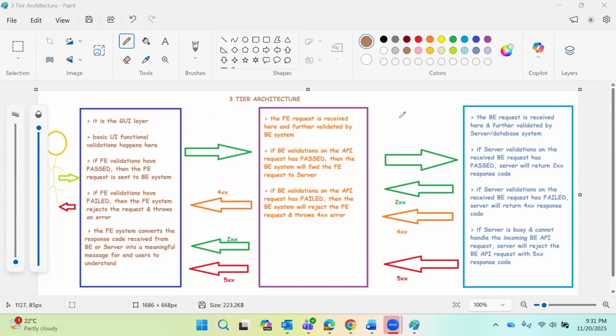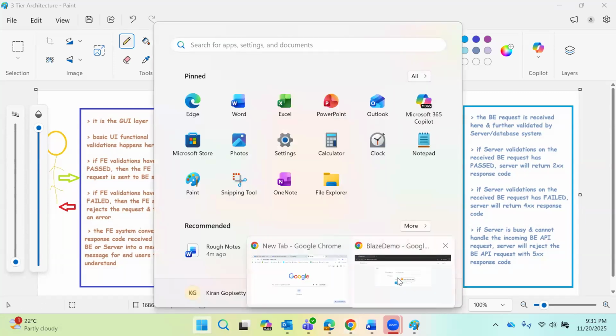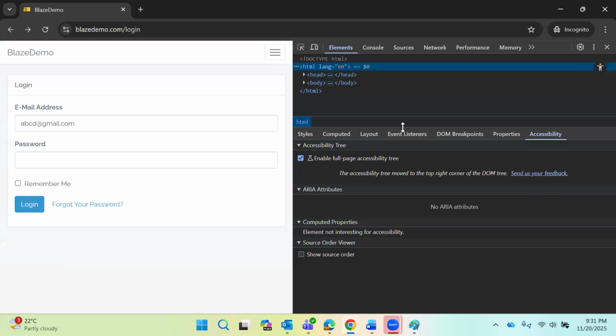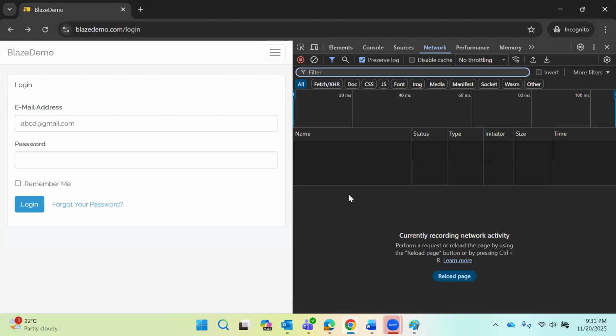And let me show you practically whether this client and server architecture, three-tier architecture, is really a possibility. Is it really happening, or am I just saying for theory's sake? So let me right-click on my browser, go to Inspect, and go to Network tab. This is where we see the Chrome Developer Tools. Now I will show you how the front end is talking to backend.